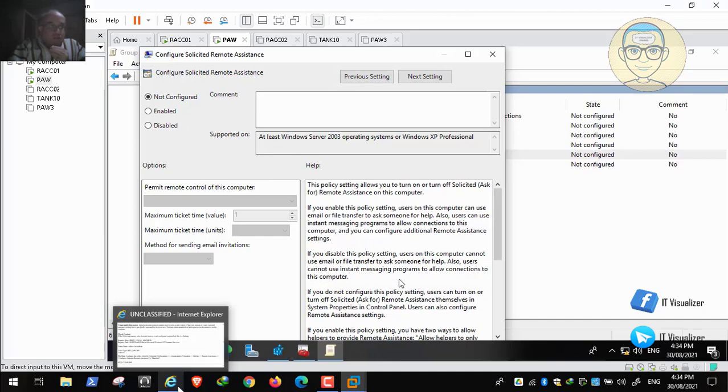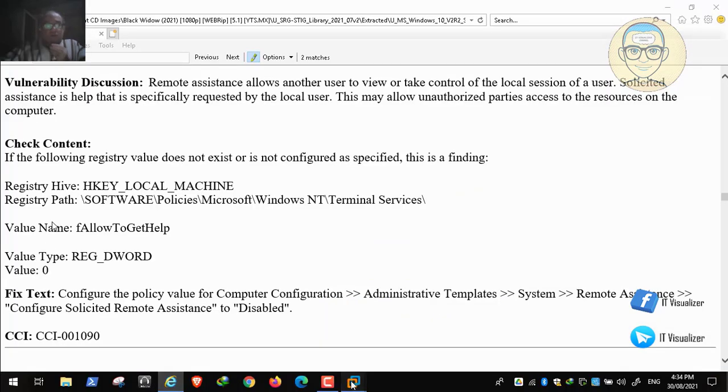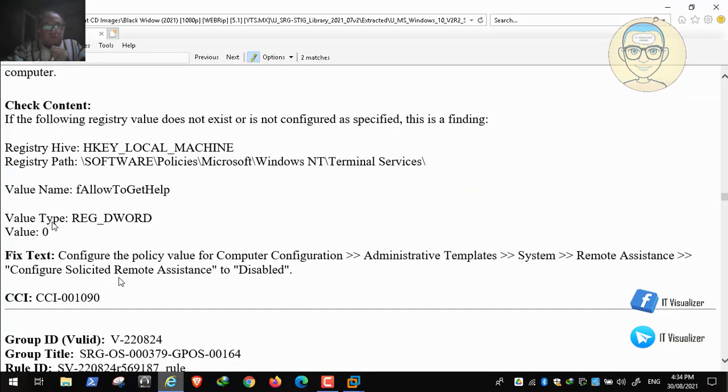Okay, so here it says that if you enable or disable it, the user can turn it on or off. If you do not configure it, this is disabled. Users on this computer cannot use email or file transfer to ask someone for help. Also, users cannot use instant messaging, so this is more secure. So we will disable this option. Okay, I think this is related to the remote assistance option I was talking about. So we need to disable this option, and I think we can go and continue.